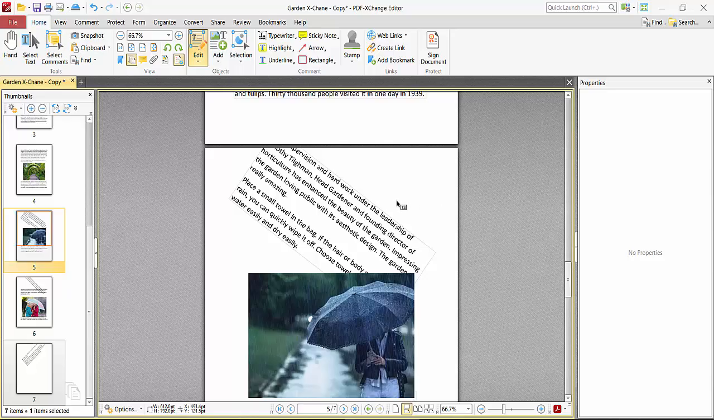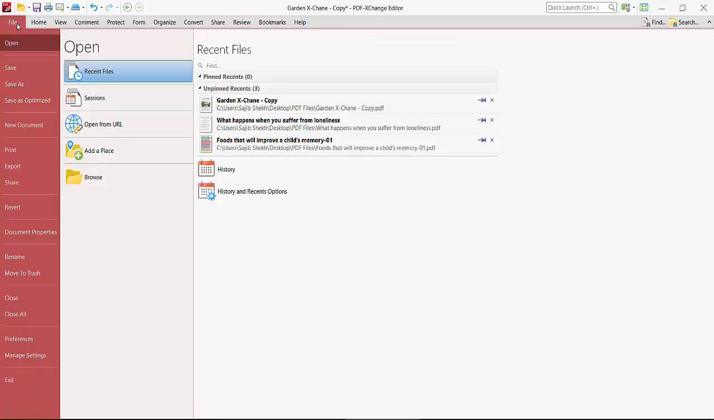PDF file. And finally select this file option, save or save as a PDF file.